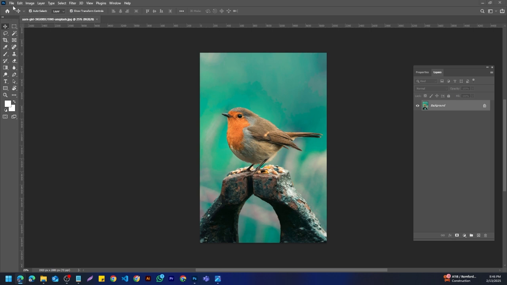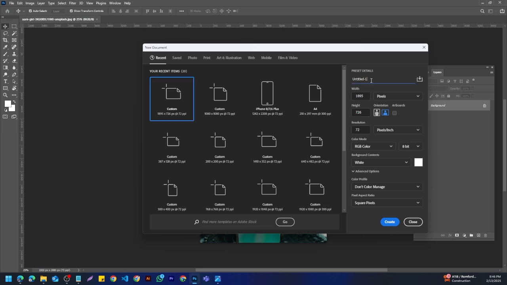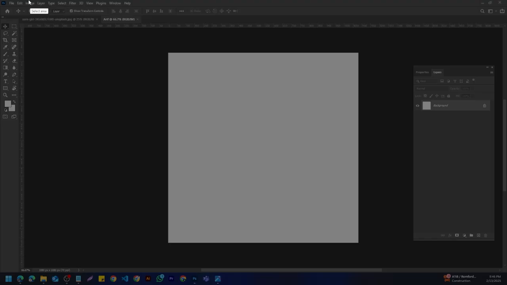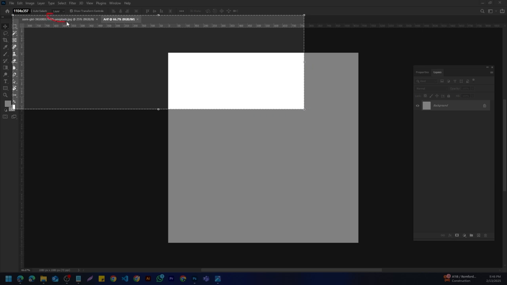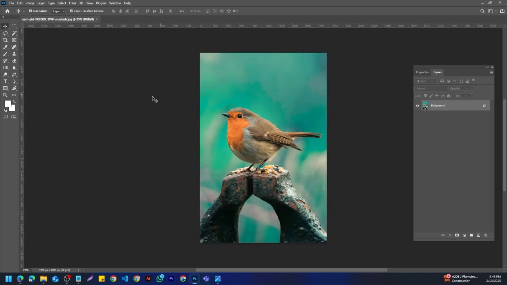Let's say I want to create a new file. You just need to click here, new, then name it, let's say, Arif. Then you need to select the size, then click here. As you can see here, there are 2 tabs. The previous one, which was my bird, and this is my current, new one. If you open anything new, it will automatically create a tab.